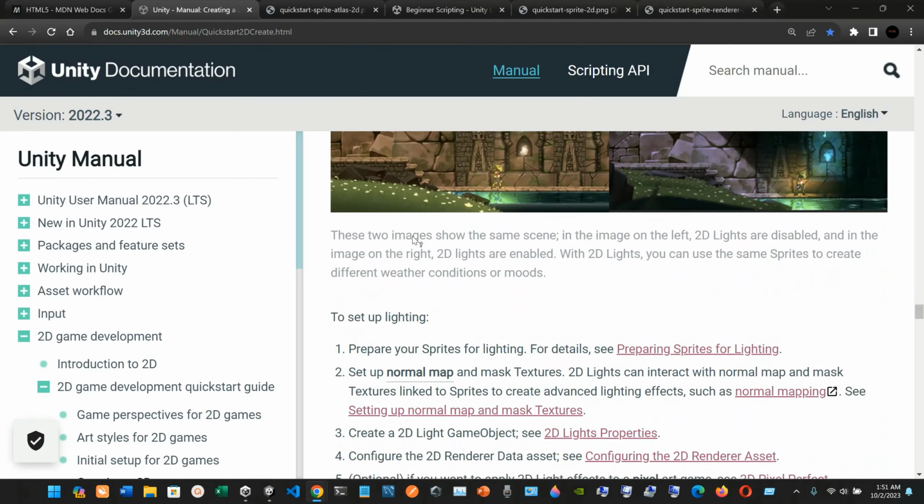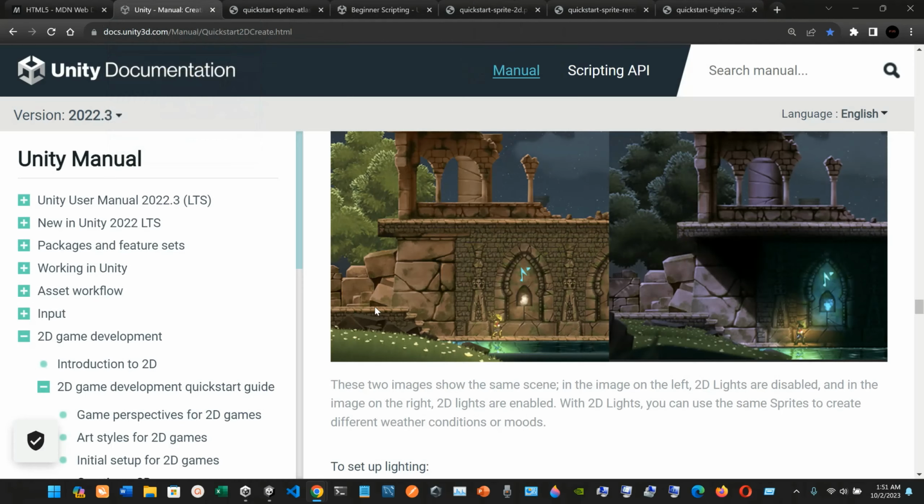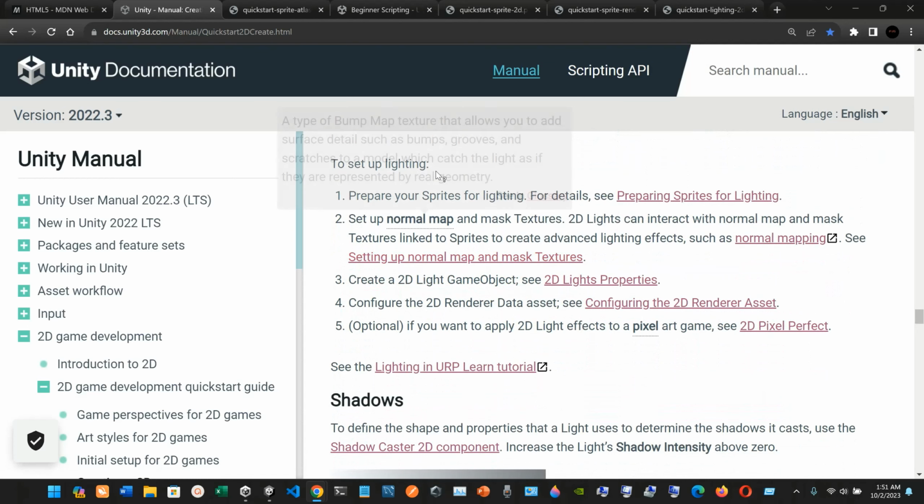Okay, so here in this particular image that they're providing, these two images show the same scene. In the image on the left, 2D lights are disabled, and in the image on the right, 2D lights are enabled. With 2D lights, you can use the same sprite to create different weather conditions or moods. So to set up lighting, prepare your sprites for lighting. You can check out this, set up normal and mask textures.